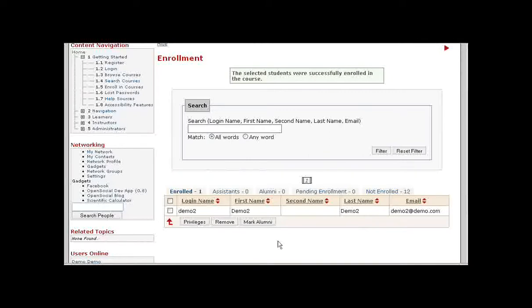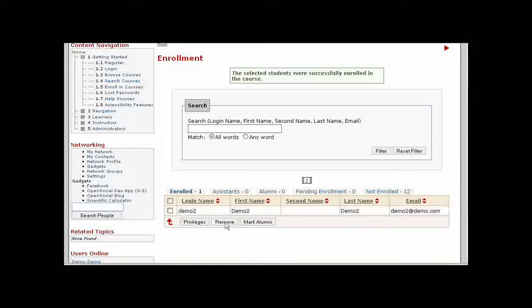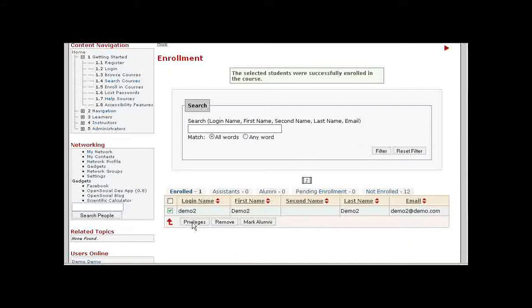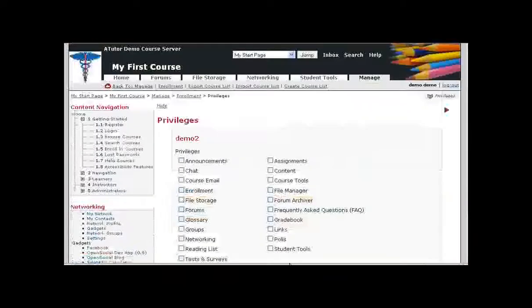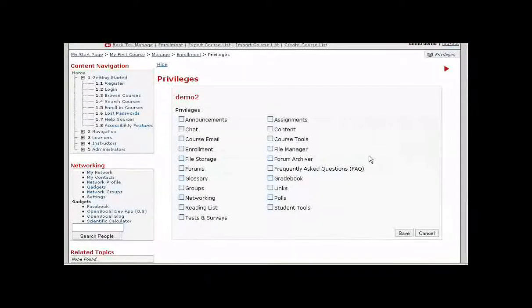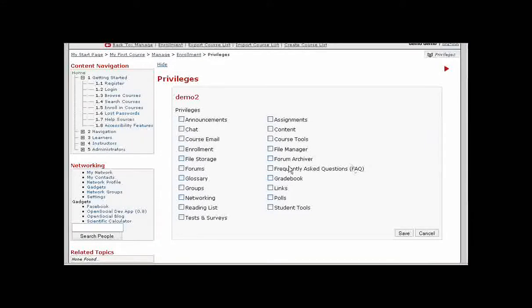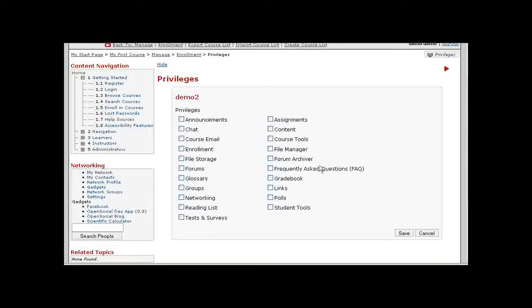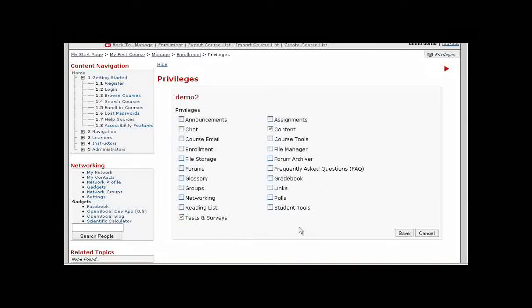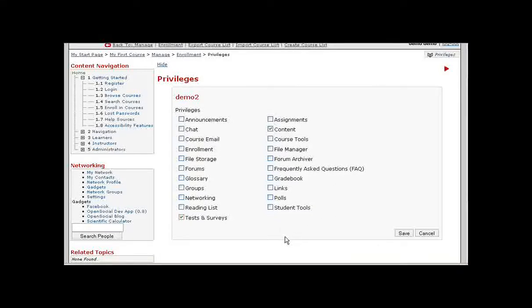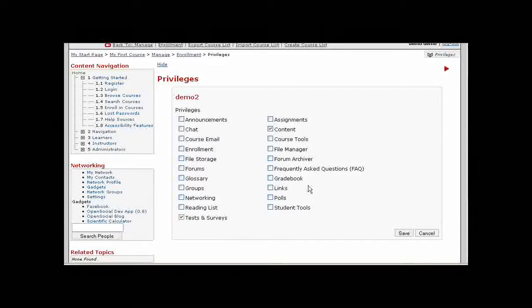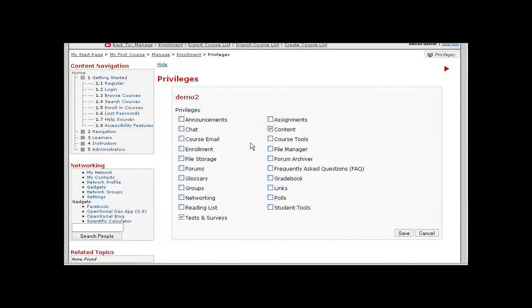You can potentially set up assistance for a course as well by choosing a student user and promoting them to an assistant. So to do that, you select the user, click on Privileges, and you can grant them various instructor access to different tools within the course to assist you as the instructor in managing the course. So for instance, you may want to have a teaching assistant set up the content for the course, so we select Content. You also may want to have teaching assistants manage the tests for the course so that they can set up the tests and mark tests as well. So we will grant those two privileges to this user to set up an assistant for the course.